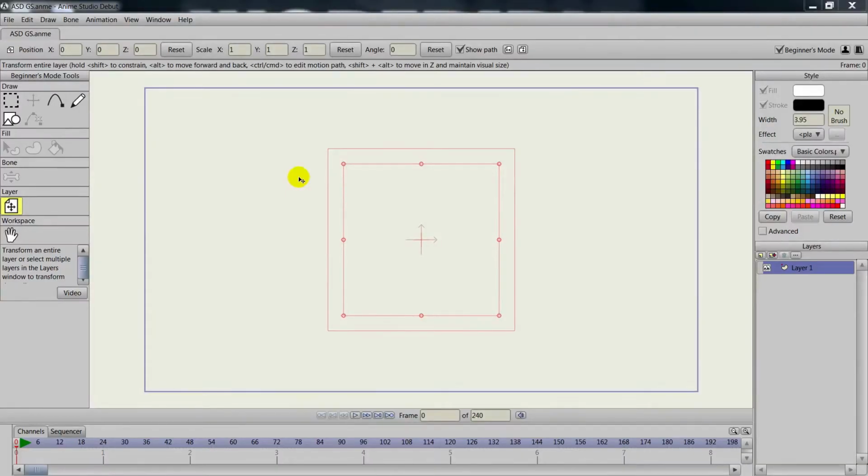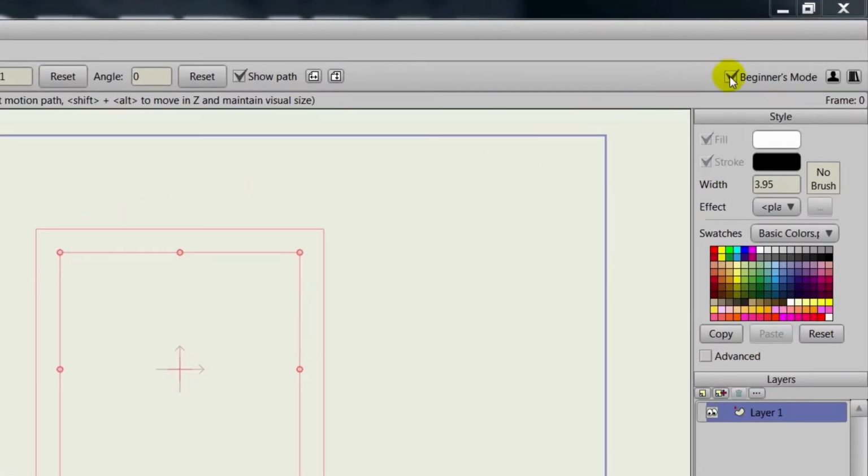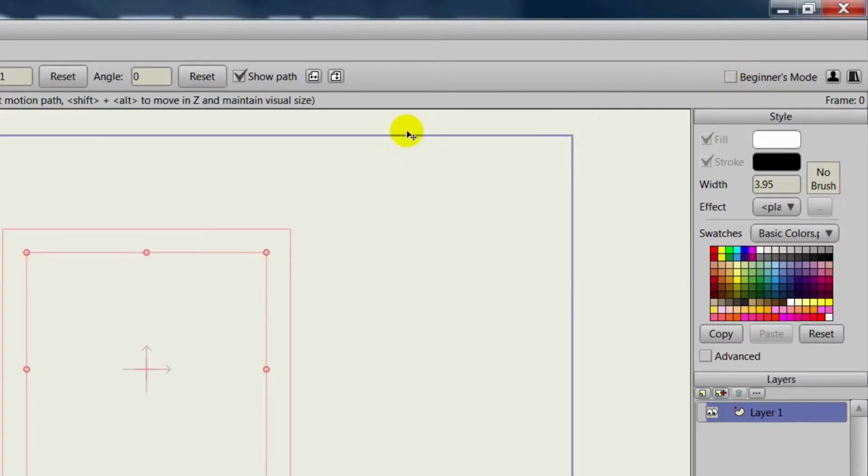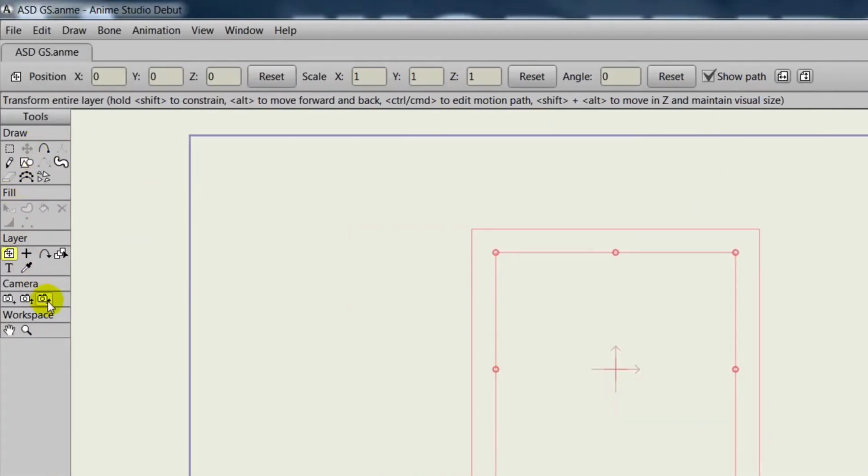This video will show you how to get started using Anime Studio Debut. We won't be going too deep into anything particular, but it will help you get up and running with the software. So first, make sure that beginner's mode is deselected. The reason for this is because in this video, we will be accessing all the tools here on the left, or at least some of them.